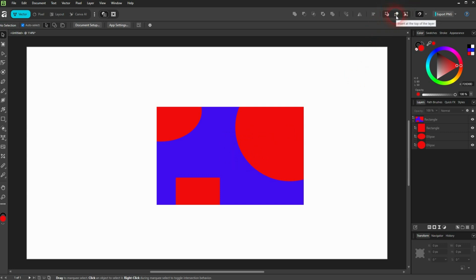And in general, these options will only show when you are in vector mode. So if you can't see it, go to the top left and there activate the vector mode, and you should see these options on the top right.